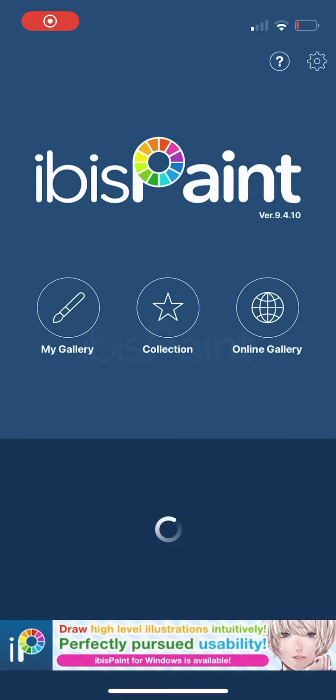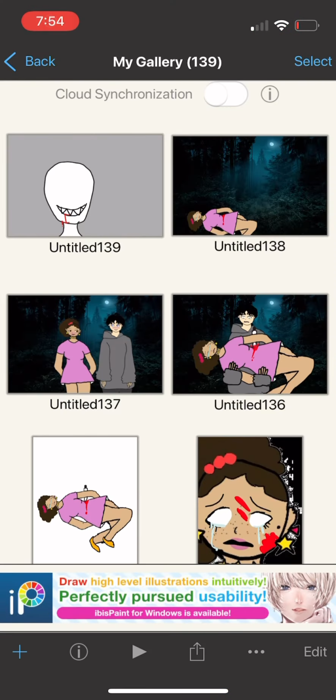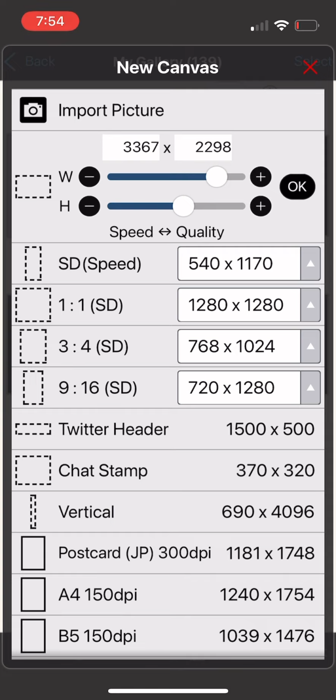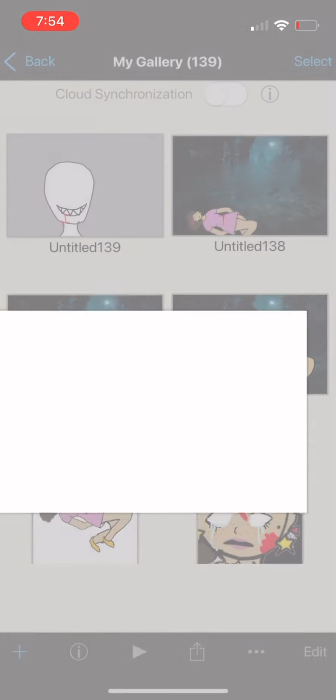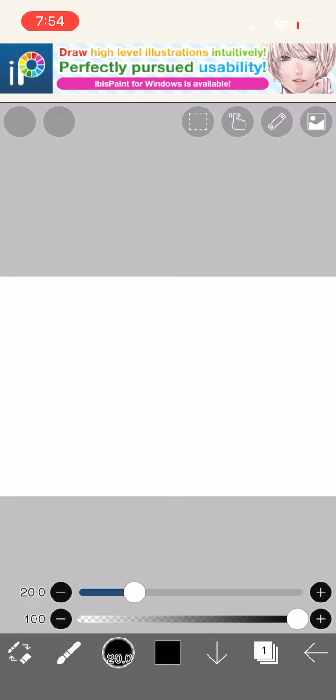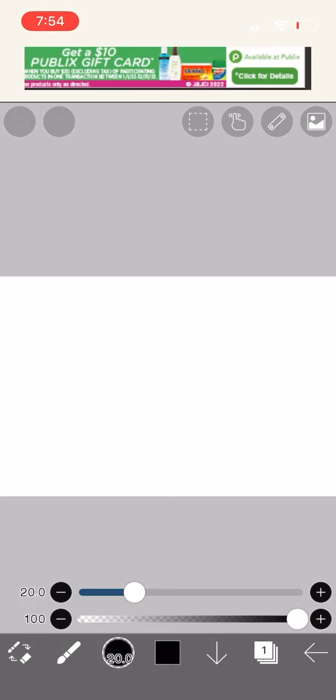Today I'm going to show you how to animate with ibisPaint and an editing app. So the editing app I'm using today is CapCut. So first you're going to want to, of course, choose whatever size frame you want. I'm going to be doing a simple ball animation for the purpose of this video.